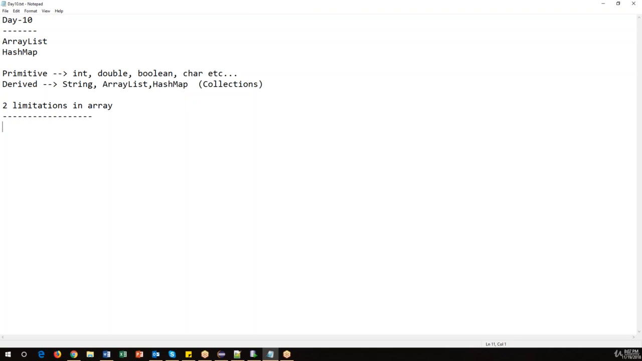But once we specify the size of an array, let's say I create an array variable, int a is equal to new int of 5. So this is the array variable, right? In this array, I can store only 5 values. I cannot store more than 5 values, right? So that's the one limitation. This is fixed in size. Fixed size is one limitation. And the other limitation is, just a moment.